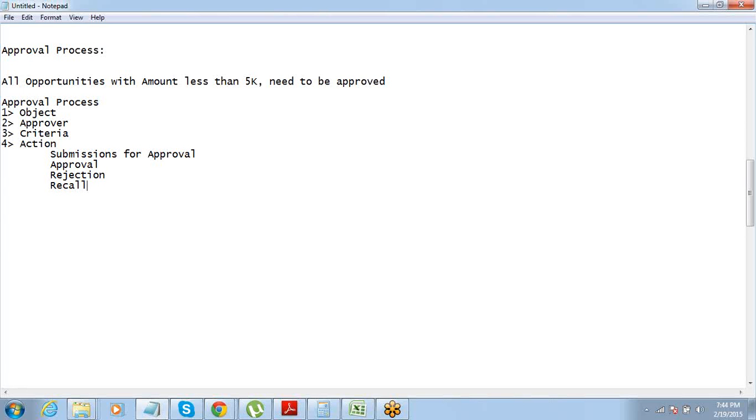Got it? So this is the automation part. You define which object, what is the criteria, who is the approver, and what happens if the record gets approved, rejected, or recalled. Recalled is basically if someone who has submitted a record for approval wants to call it back. Let's say you applied for a leave and you want to recall it. You don't want the approver to approve or reject it anymore, because it was submitted by mistake or something, and you want to recall it.